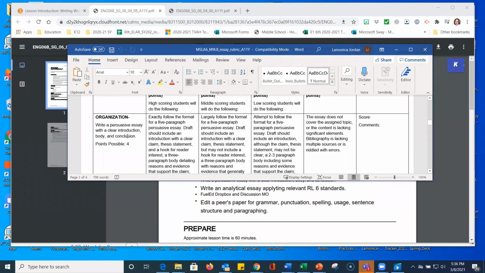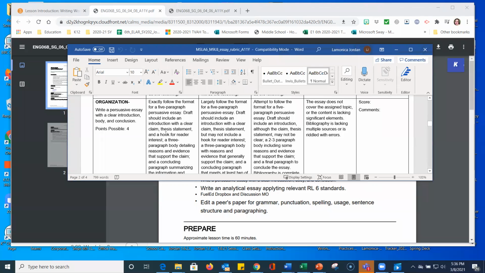Criterion, organization: write a persuasive essay with a clear introduction, body, and conclusion. So you should have multiple paragraphs. Remember, each point is going to get its own paragraph, so there should be a minimum of 3, maybe up to 5, 6, maybe 7 at the most.